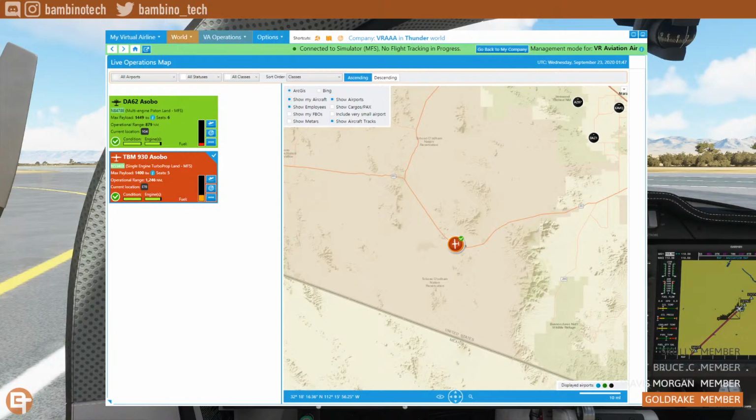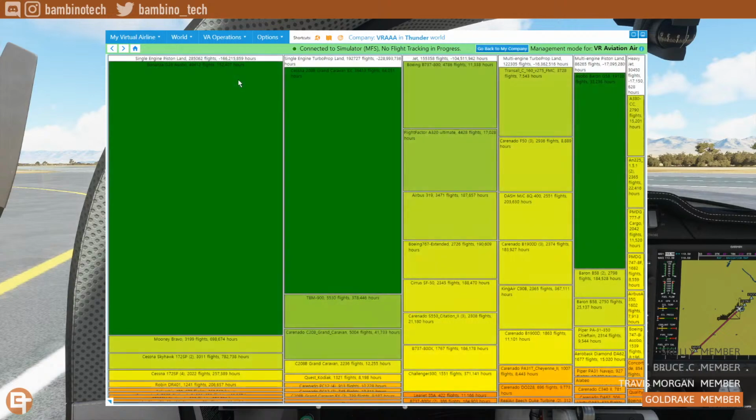Let's check that out and see what that is. Aircraft usage tree. What is that? Interesting. I never saw this before. Is this for everybody who's playing the game? Look at everybody who flies the Bonanza. 208. What is this? This is weird, man.